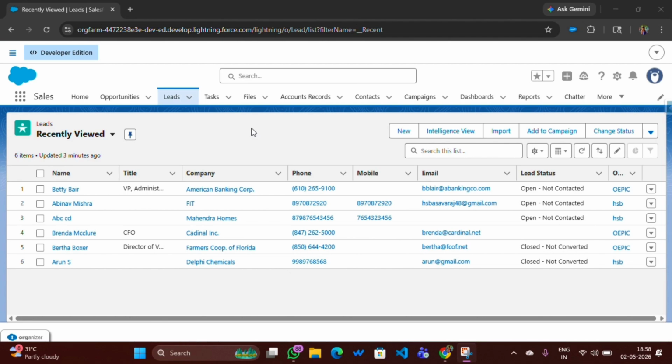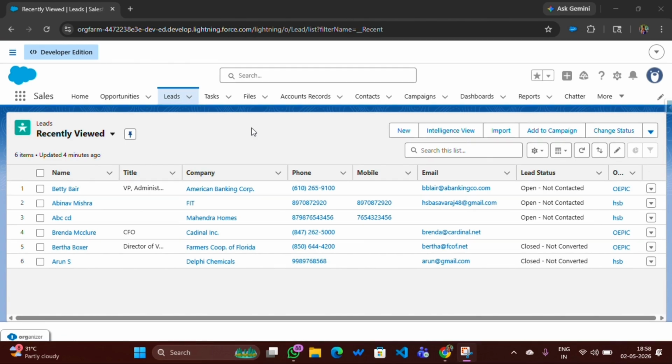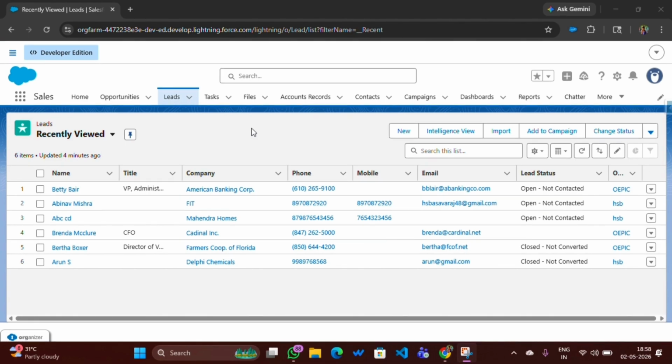Let's say the time stored is 10 a.m. UTC. Consider two users. One is from India, the second one is from the US. User 1 from India can see the time 3:30 p.m. But user 2 from the US sees the time 5 a.m. Same data, different display. So time zone is how the user sees the time.